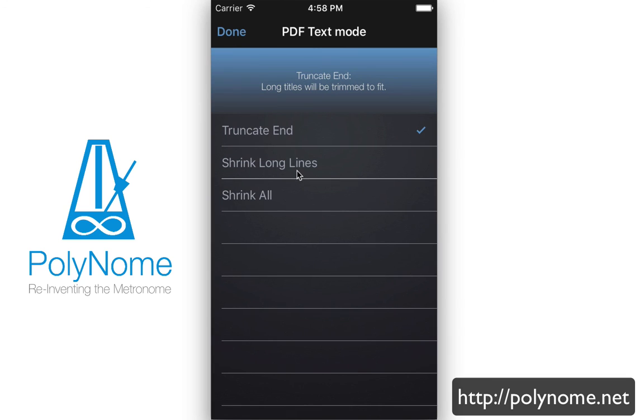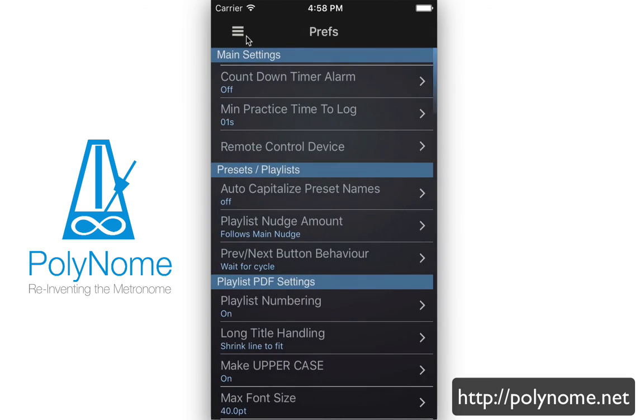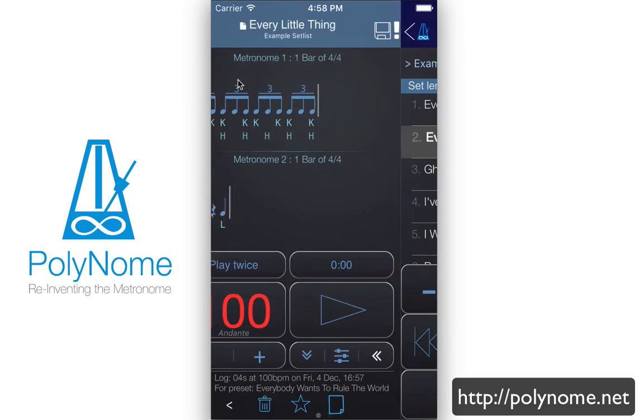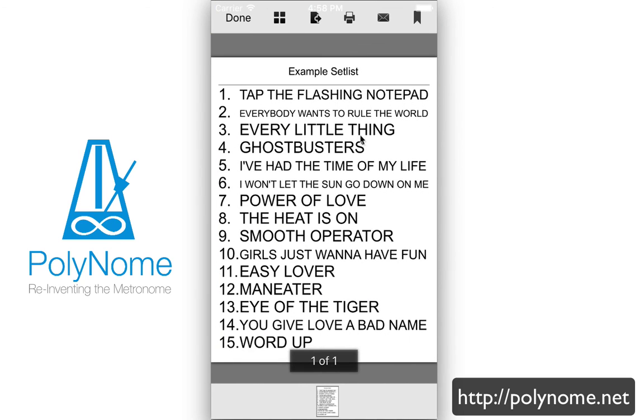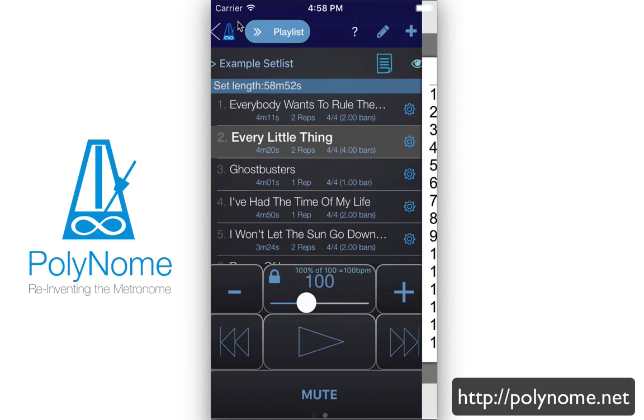You could shrink just those lines, or you could shrink everything. Let's take a look at it like that. So that might look a bit weird to you. You could have it shrink all the titles so it wouldn't take up as much space, but it saves a lot of time typing things out in Word.